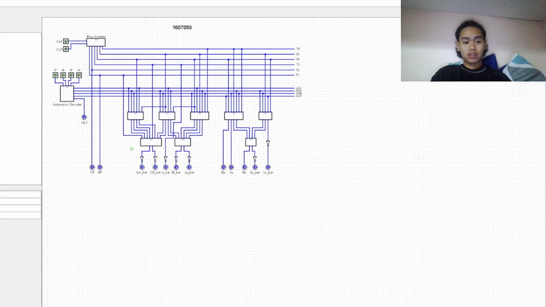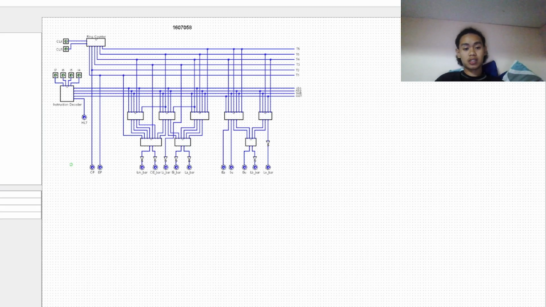The next one is the control sequencer. It generates the control signals that orchestrate the entire system. It ensures each component knows exactly what to do and when to do it. Without it, the SAP-1 would be chaos.